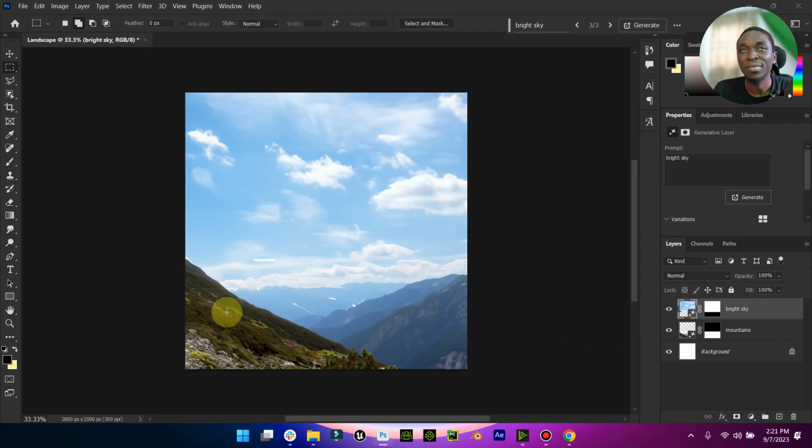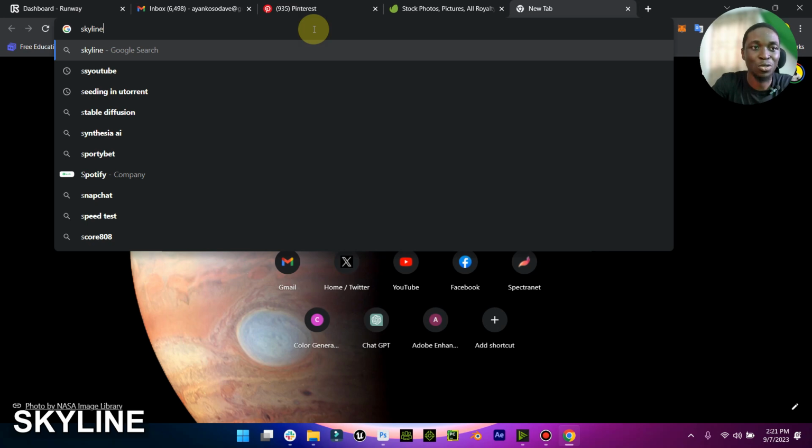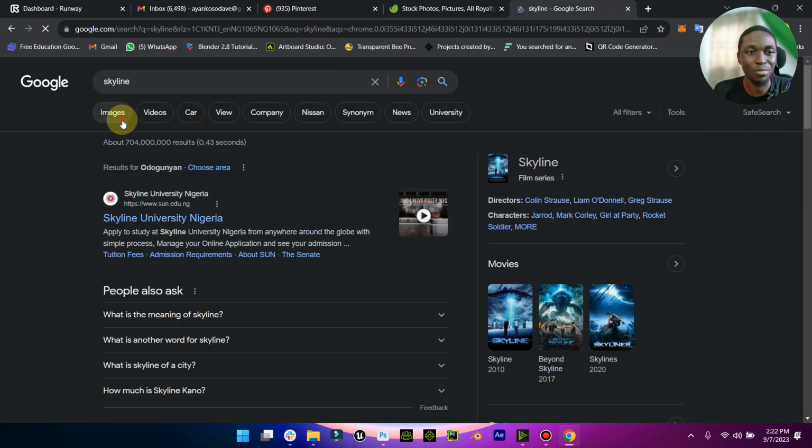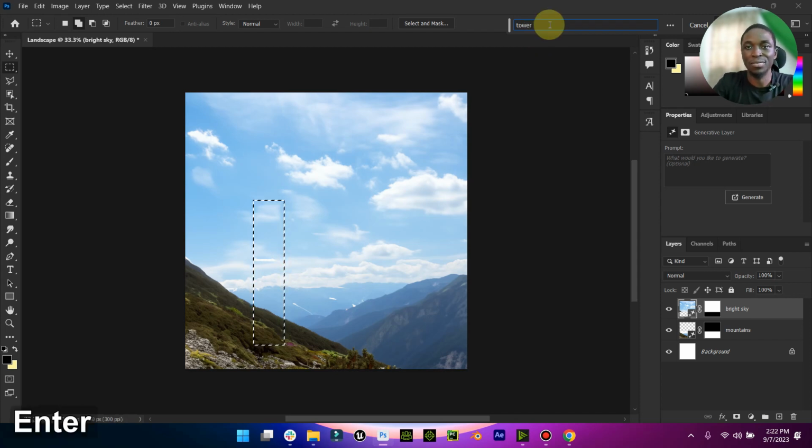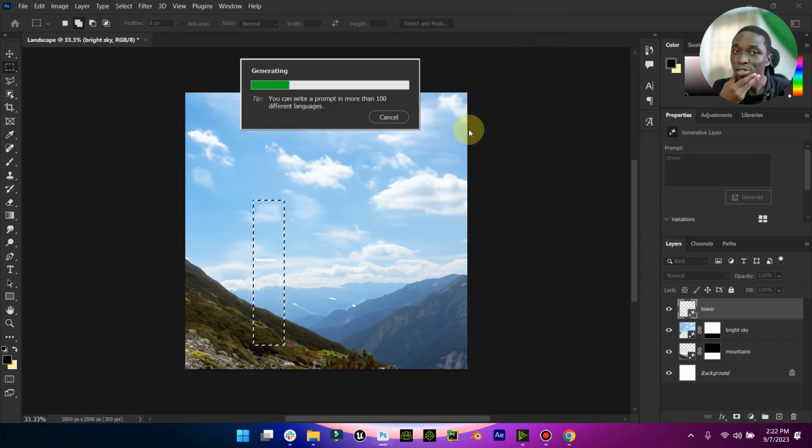there's something called, is it skyline? Now let me check. Skyline. I'm not sure. This tower, like a tower kind of design. Okay, so what we're going to do, we're going to select this part, and we're just going to type in tower, enter. Let's see what it's going to give us. So we want it to look like a tower in the midst of nowhere, something like that. All right, so let's see.